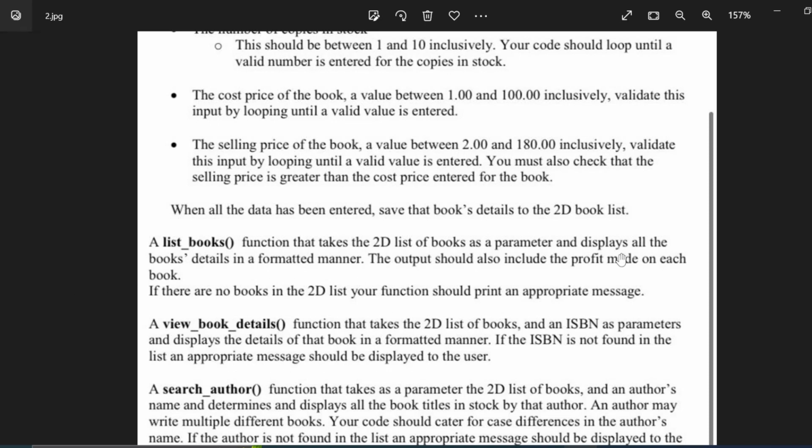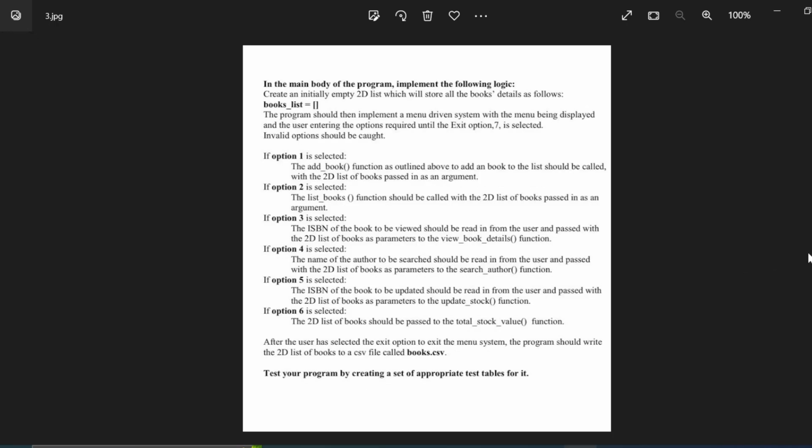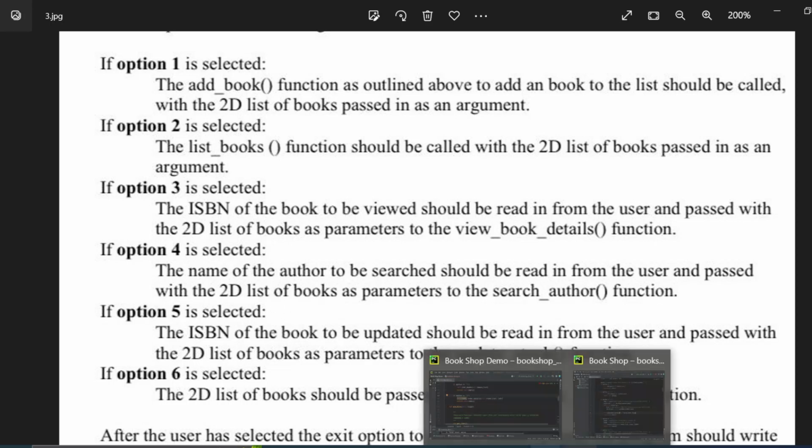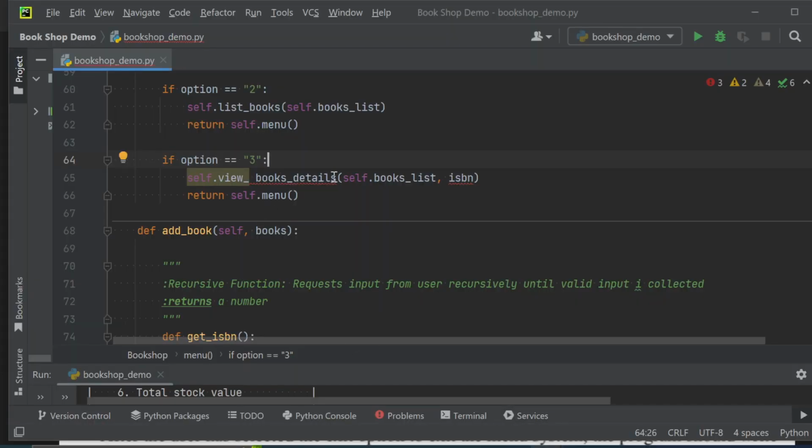All right, let's go to this. Let's see what is on this side here. The ISBN of the book to be viewed should be read in from the user and passed with the 2D list of books as parameter to the view book details function. This is what we just did here. So we need to collect this ISBN from the user before passing it to the function call as argument. So this is the ISBN as specified, and this is the book list. But we need to get the ISBN from the user.